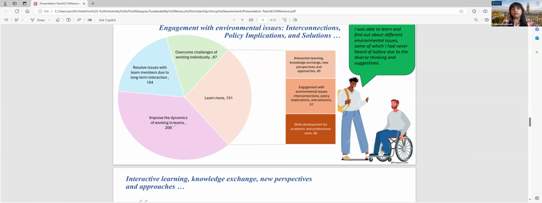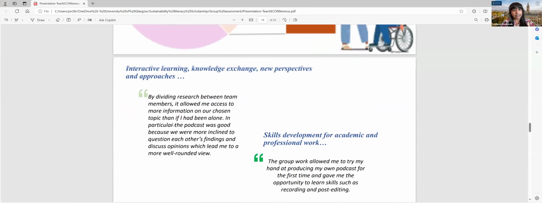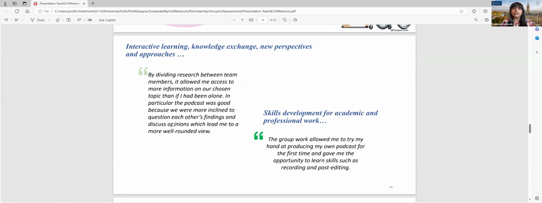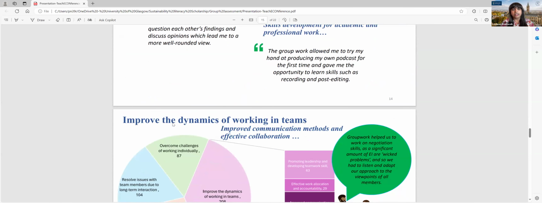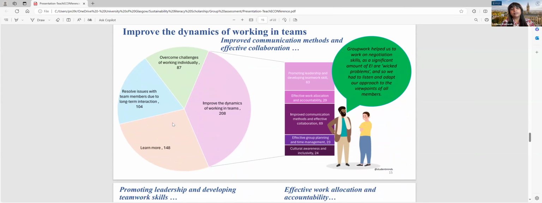If we move to the next slide, what we find is that students were also developing skills for their own professional and academic work. For example, they gained digital skills through podcast production, they learned how to do a policy brief, and they strengthened their research skills. Moving on to how they were improving the dynamic of working in teams.